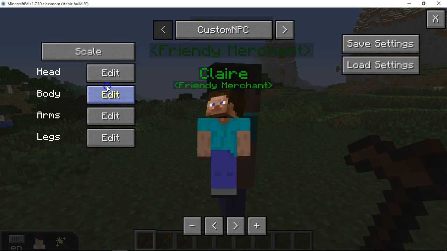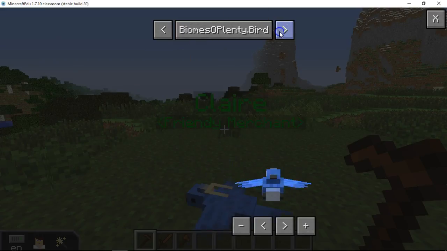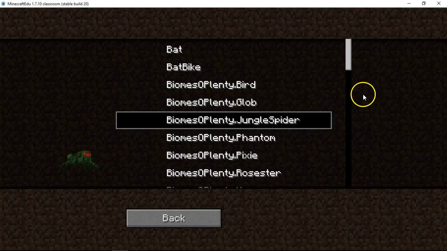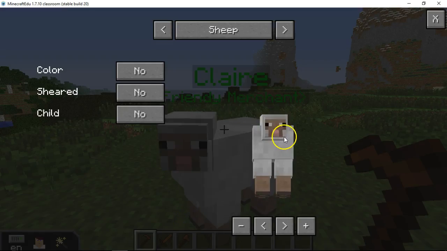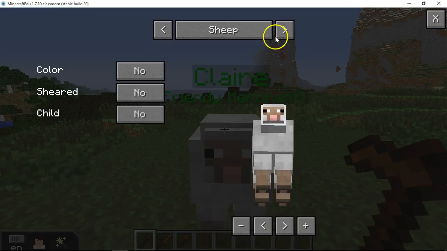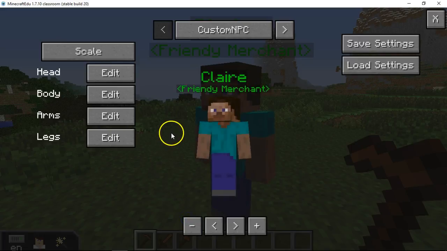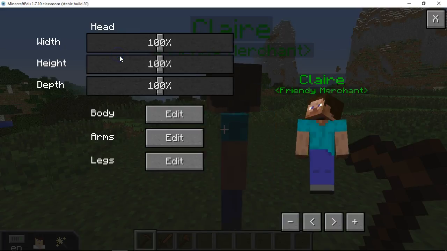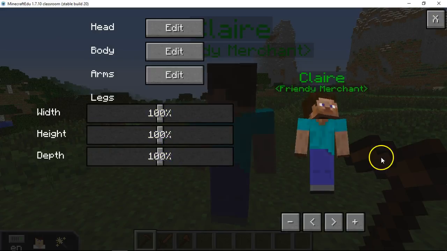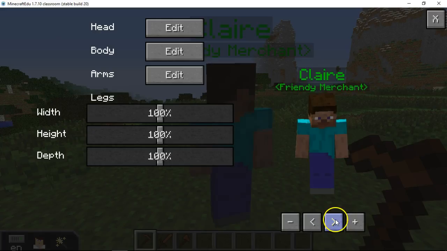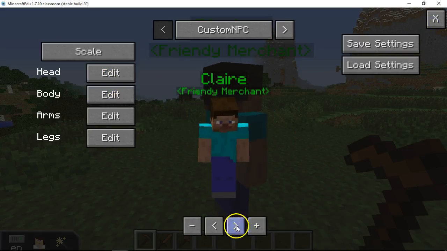Next to model, let's click edit. Up at the top we can change our different models. You can scroll through them if you choose, or you could press the button and scroll down through the list. Say sheep, and now our custom NPC is a sheep. We can press scale to change the width, height, or depth of our body, arms, and legs. In this window we can change the orientation of the custom NPC so we can see the back and sides. So these buttons here change the orientation.